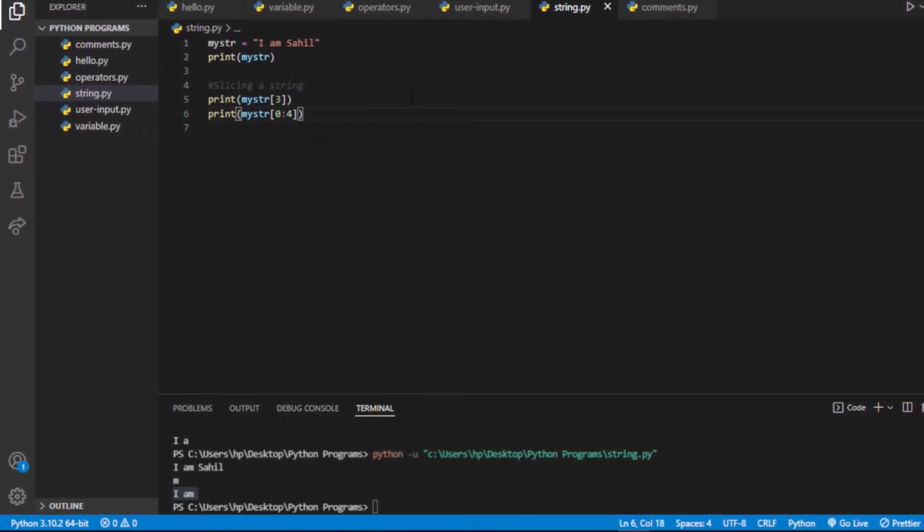Now what if you want to print from "am" to "Sahil"? You only want to print "am Sahil" and you don't want to print the "I". Then what will you do? If you want to print this part, you will specify the index accordingly. So 0, 1, 2, 3. I will specify from 1. Why 1? It is the syntax of Python that we have to follow. So I will write 1 and go till the end: 2, 3, 4, 5, 6, 7, 8, 9, 10. So till 10, the last one. I will specify these and now run it.